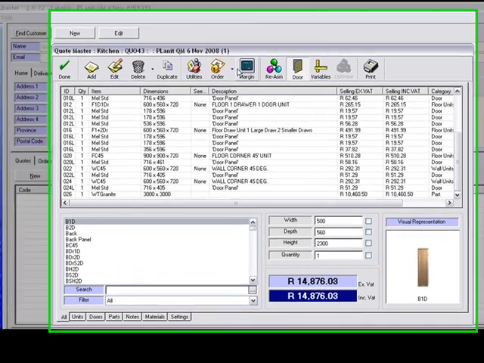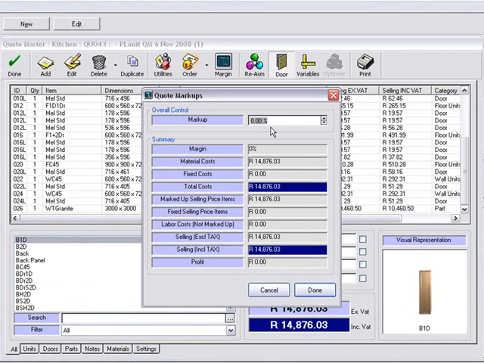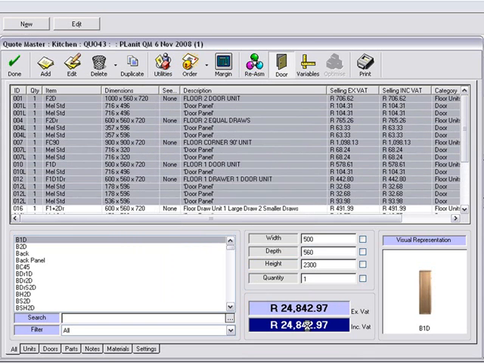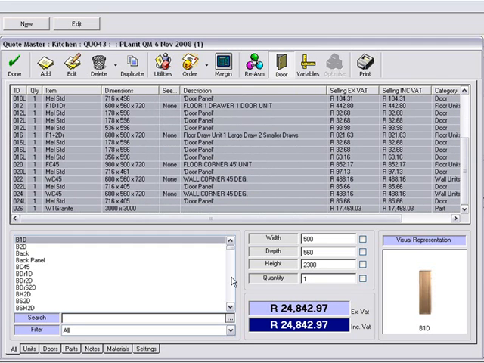14,876 Rand and 3 cents. Let's have a look at our margin. We can put a markup there of 67%. That's just over 40% margin. You can see that you're going to get a 9,900 Rand profit. You'll see your selling price, your ex-VAT price, your total price and cost. Let's press OK, and you'll notice that the quote will increase to 24,000. And this is how to create a quote via Fusion into Planet.